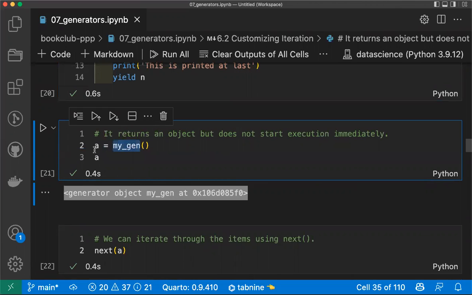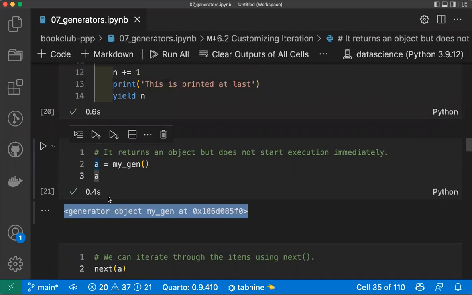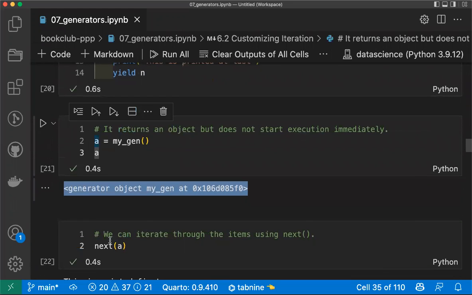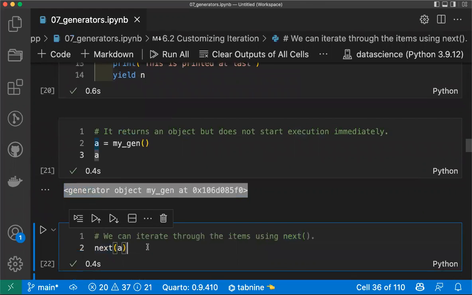So here you can see I have A, my generator. I now create an object A, which is a generator. Now I call it here. It just shows me here. Nothing happens. It does not start automatically, right? An iterator object does not start automatically. How does it start? Until you call the method next on the iterator, right?